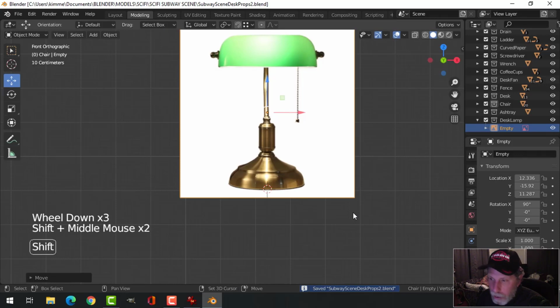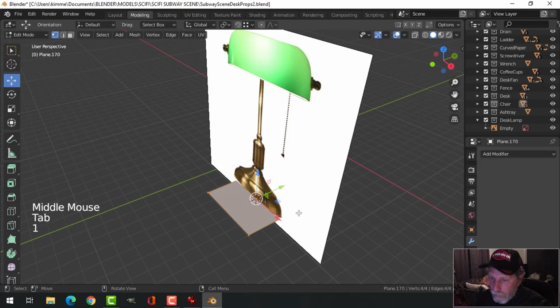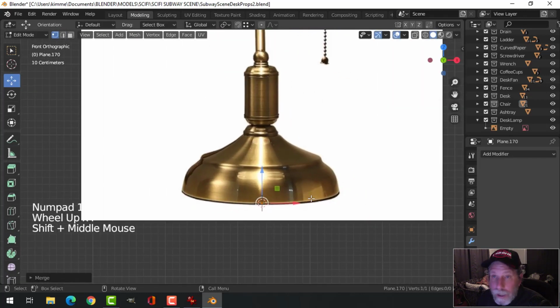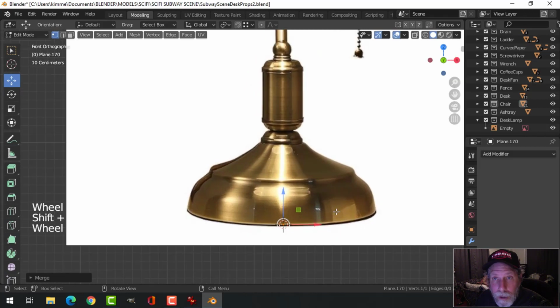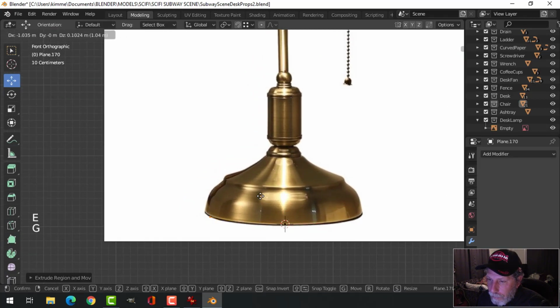And the way I'm going to do this is Shift-A, Mesh, Plane. Go to Edit Mode, 1 for Vertex, M, Merge at Center. Look from the front, and I'm going to trace out the profile of this. I'm going to use E and G and lay down points. So I'm going to go E and G, and I'm going to come out.